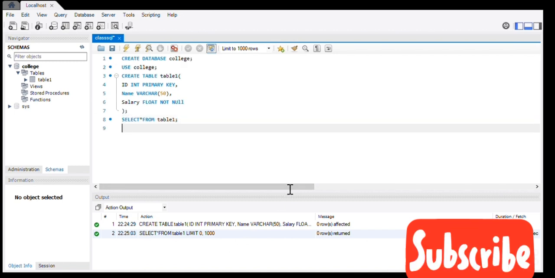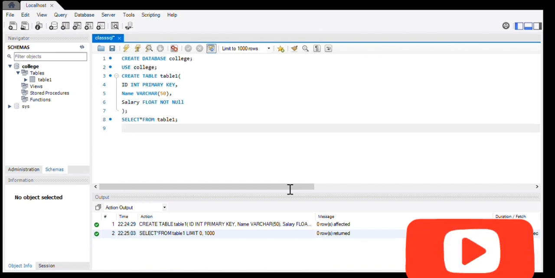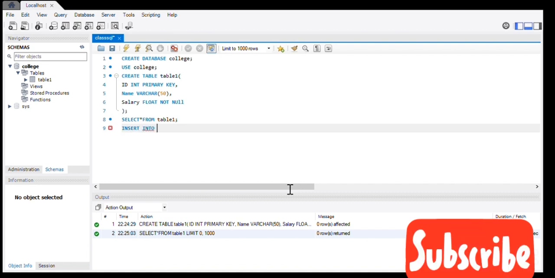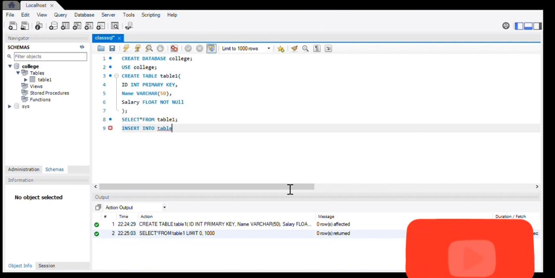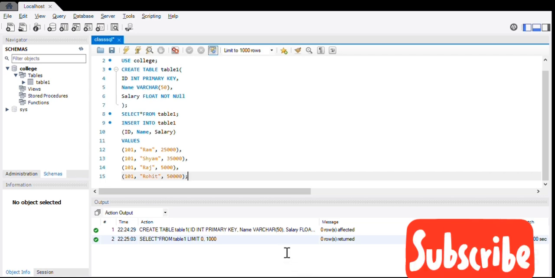You can enter the values inside the table by using insert into table, insert into table 1. Okay, so now insert values in the table. We should use the insert into command.